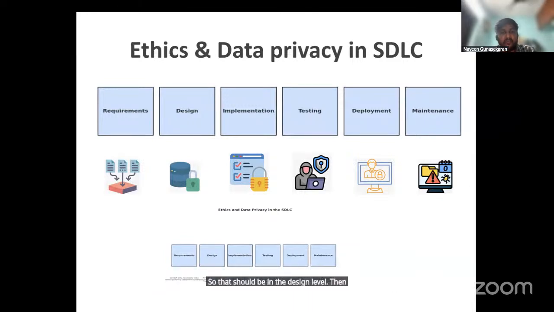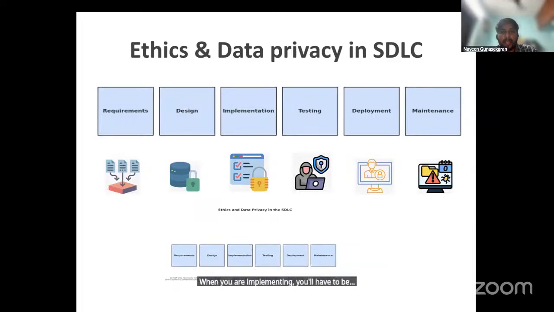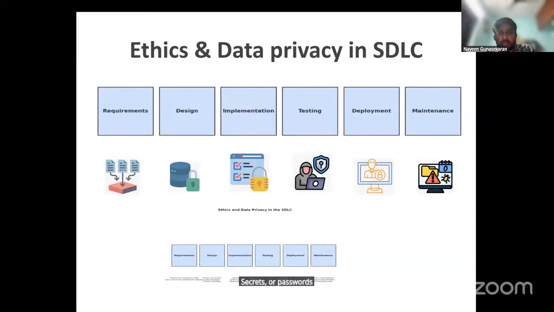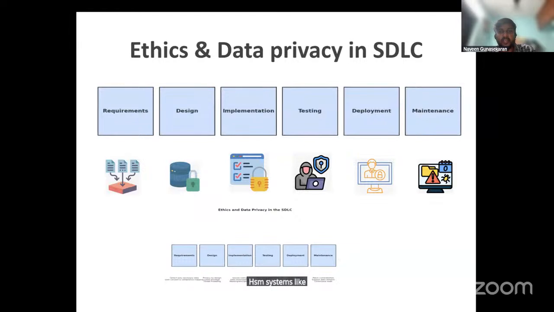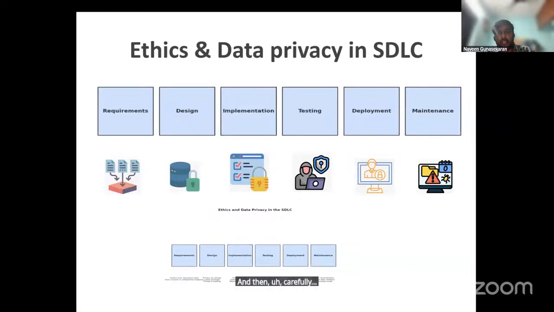Then implementation. When we are implementing, maybe most of the engineers are attending this session. When you are implementing, you have to understand secure coding, right? The secure way of coding. You shouldn't have your secrets or passwords or any key passphrases as part of your application. They should be separated out and kept in some HSM systems like Achilles or any password management systems, completely away from the developers' source files which we manage in GitHub, right? So that kind of secure implementation.